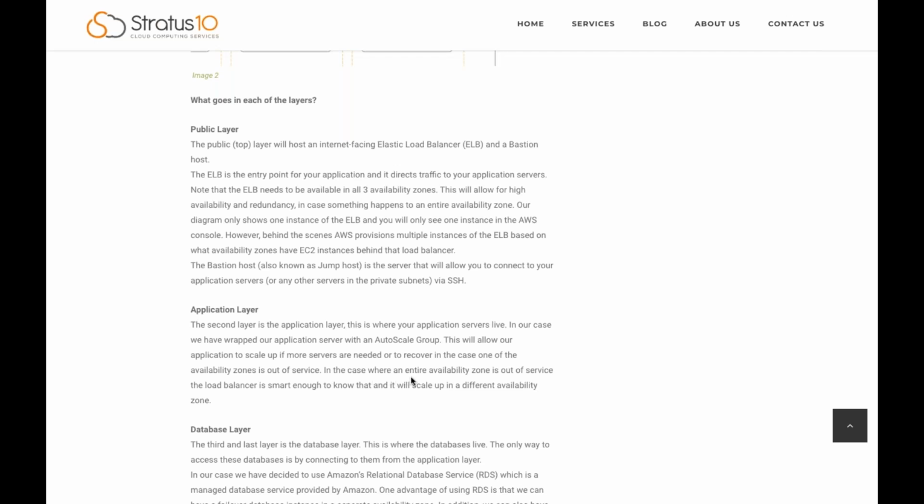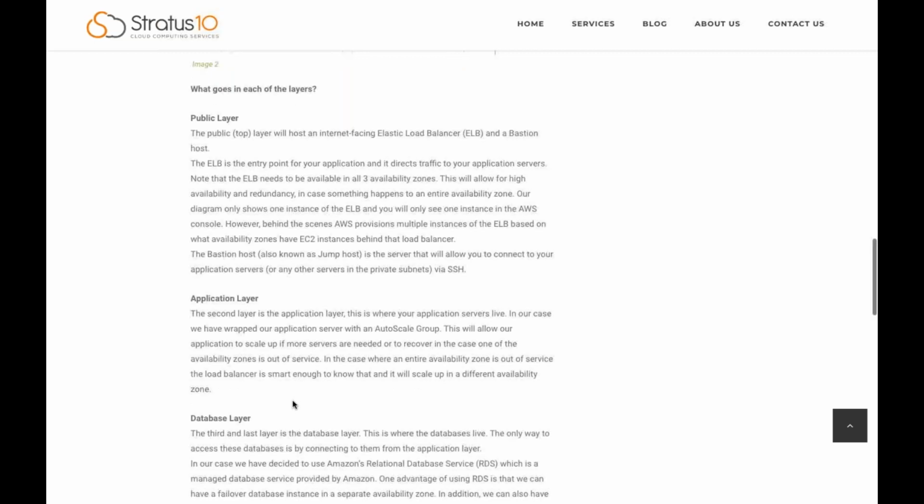In the case where an entire availability zone is out of service, the load balancer is smart enough to know that, and it will scale up in a different availability zone. This is the same thing Babu already explained.